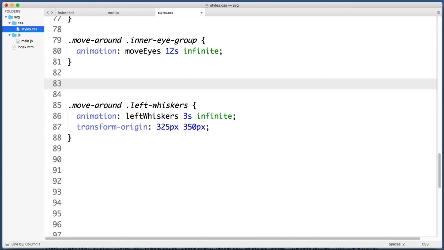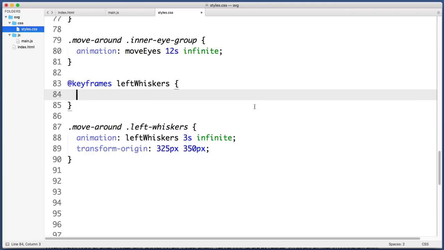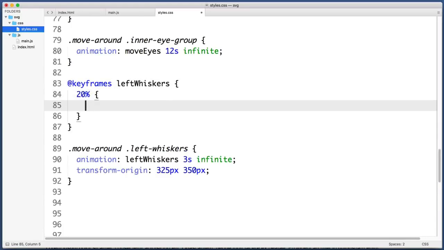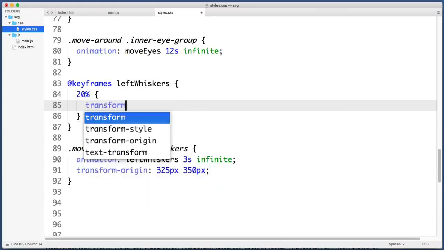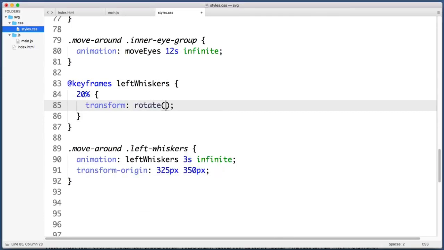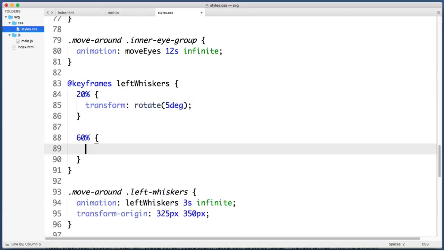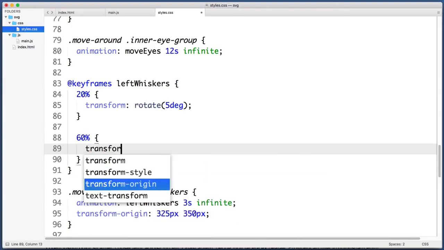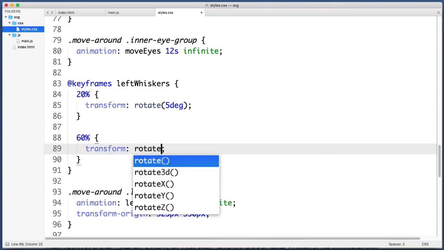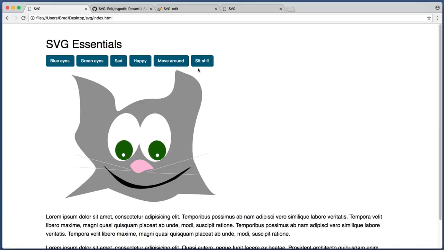So above this line, let's say keyframes left whiskers. How about at 20% completion of the animation, we rotate the whiskers. So transform and then use the rotate function. And let's rotate them 5 degrees clockwise. And then let's say about 60% completion of the animation, we want to rotate them the other direction. So transform, rotate, -5 degrees. Let's save this and test it out. Okay, cool. So notice the whiskers are moving around.